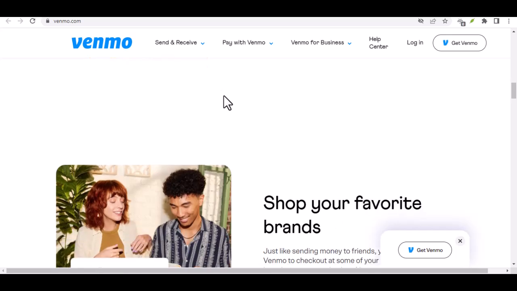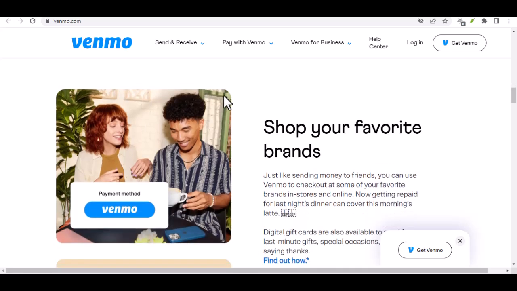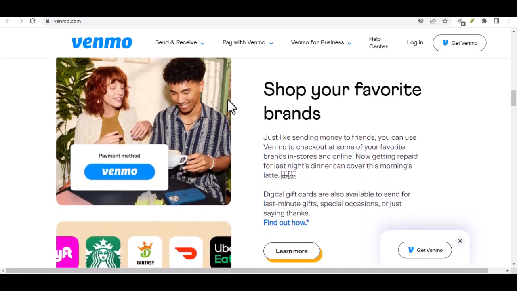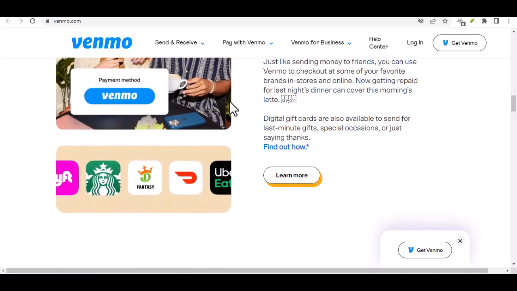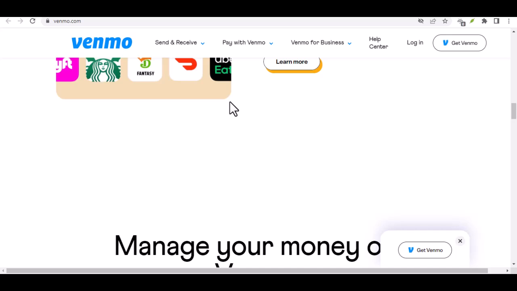And that's it. As a final tip, always make sure to create a strong and unique password that you don't use for other accounts. Using a combination of letters, numbers, and symbols is a great way to protect your account.